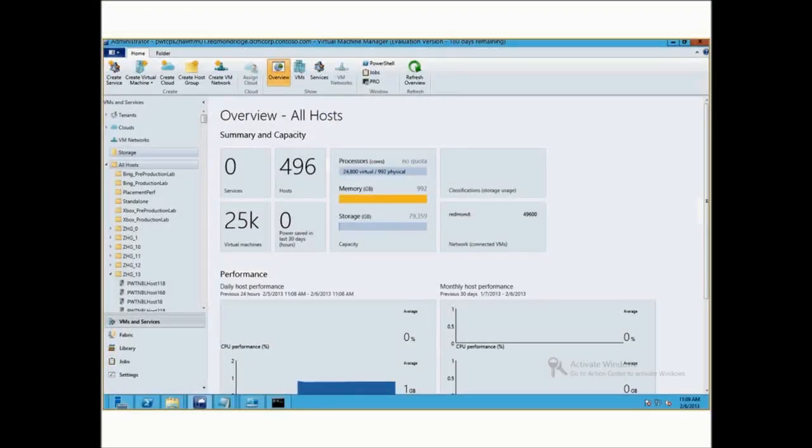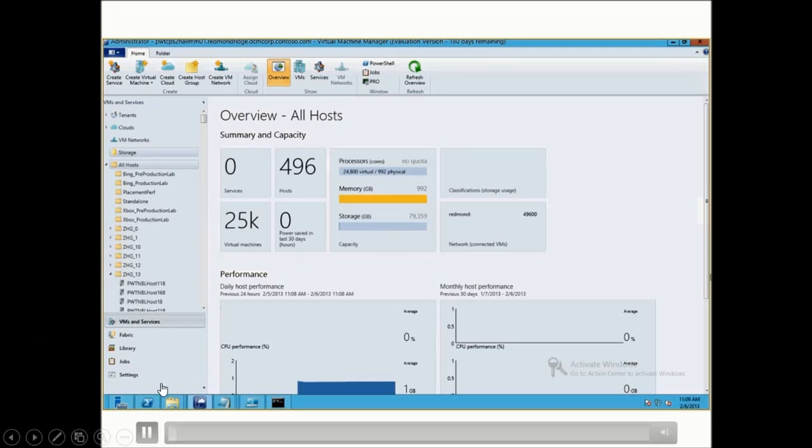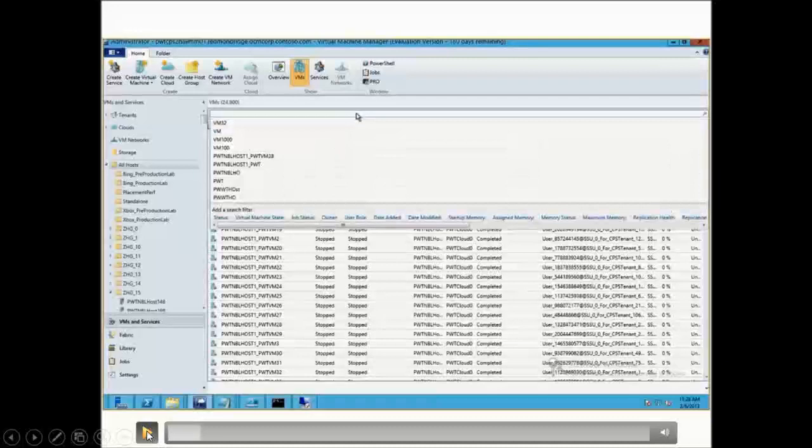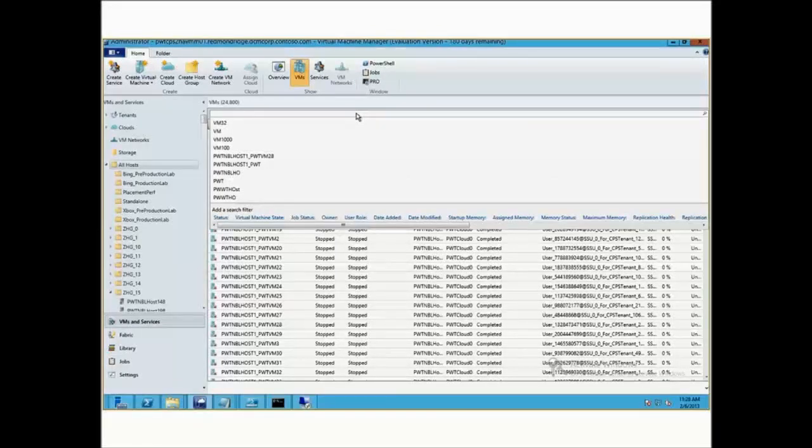As you can see, this is the VMM console. In the overview section, we have a total of 496 hosts and 24,980 VMs, something along those lines. First, I'll go to the VMs view. As you can see, the UI is still pretty responsive. I don't know how large your environment is. In the 2012 RTM version, if you have VMs exceeding maybe 5,000 or even 3,000, the UI becomes less and less responsive. In this large-scale environment, we have 8 columns per row, a large amount of data displayed.